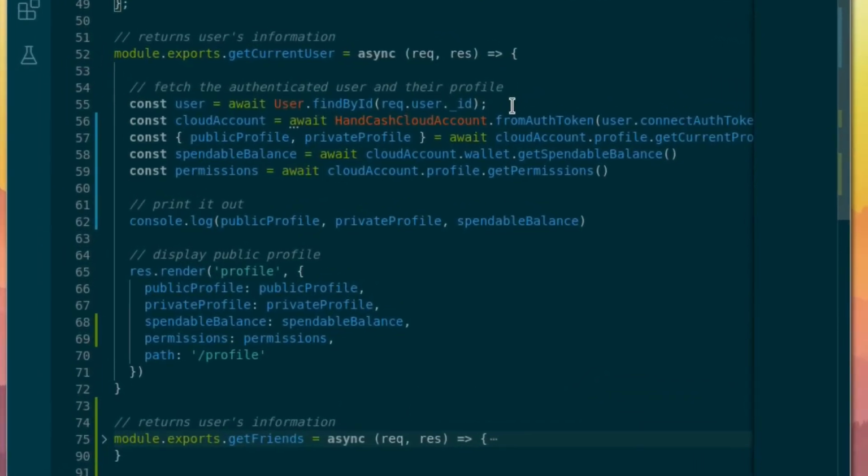In the profile function, you'll notice I'm fetching a lot of information about the user. This is all information that I'm collecting from the SDK and displaying within my app for demonstrative purposes. Information includes public profile, private profile, spendable balance, and permissions. It's important to note that as Connect expands, there may be more functions than are displayed in these videos. However, I'm currently showing off all the functions that are available now.